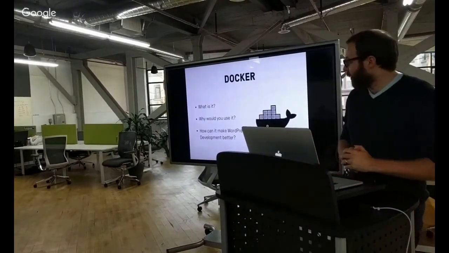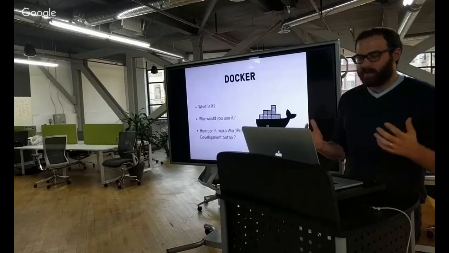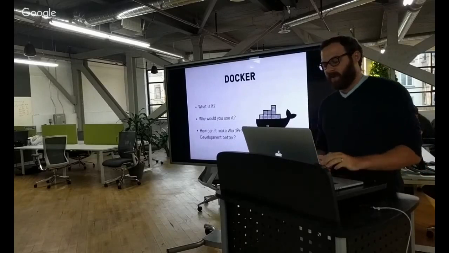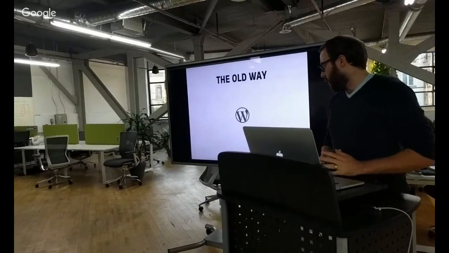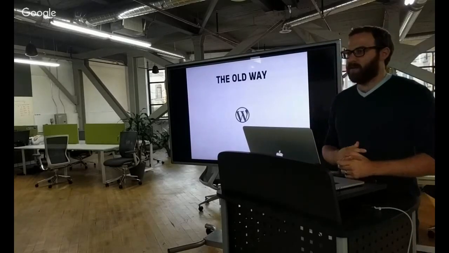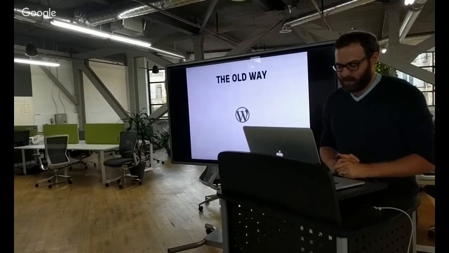So today I'm going to talk about Docker. What is it? Why would you use it? And how can it make WordPress better? Before we can answer any of these questions, though, we really need to see where we are and why Docker even exists in the first place.